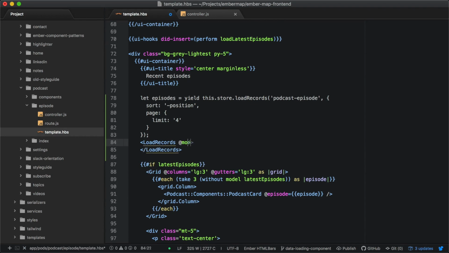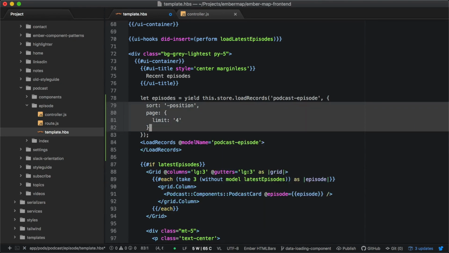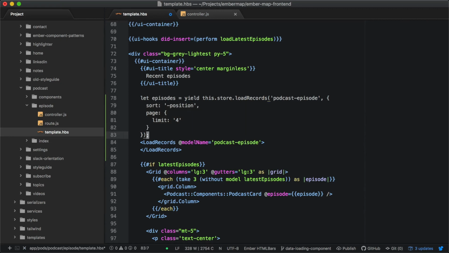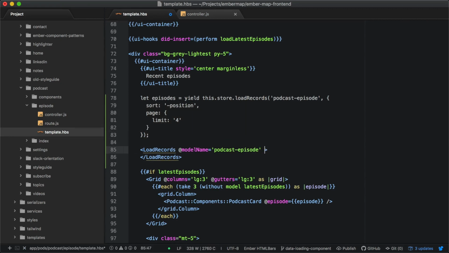and we could pass in the model name. In this case, we want to get the podcast episode. And then we also want to be able to pass in params like this. Now in a template, we can do this using the hash helper. So if we had an argument called params, we could use the hash helper here to pass in an object. And this just takes in a list of key value pairs. So sort would be position descending.